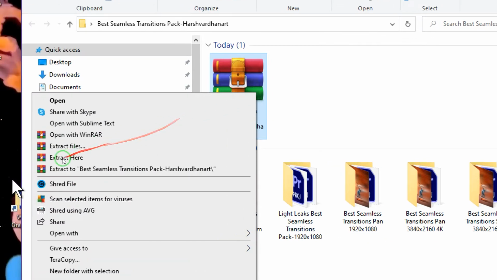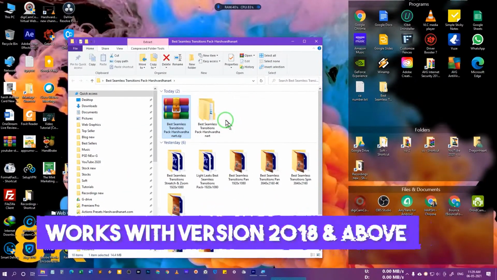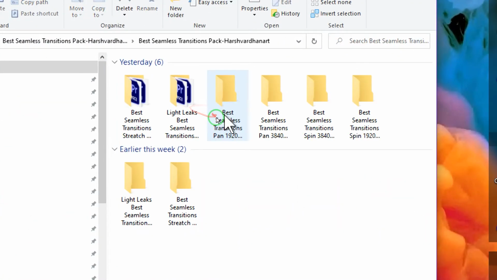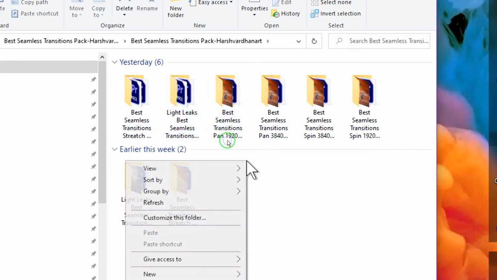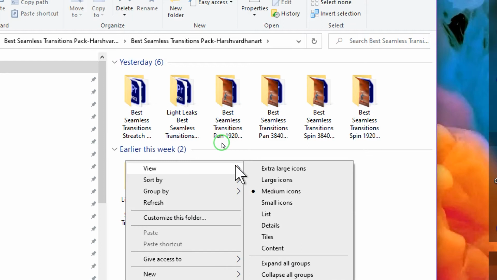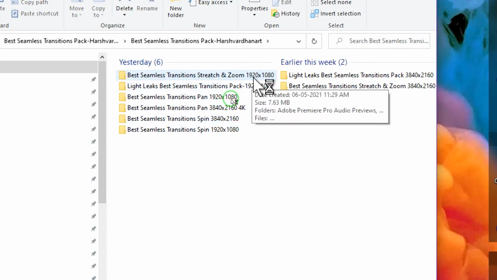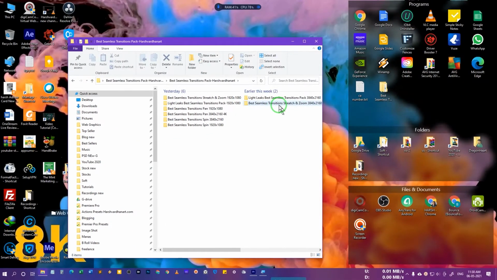Right click and select extract to this, and that's going to create a folder for you, and it's going to extract all of these over here. And these are all different transition packs, so you can just right click and you can see the list or details. So you will see the transition with the resolution, so in which resolution they are. So you can choose the resolution according to your project, or your clips.